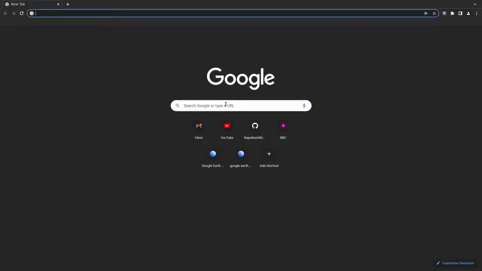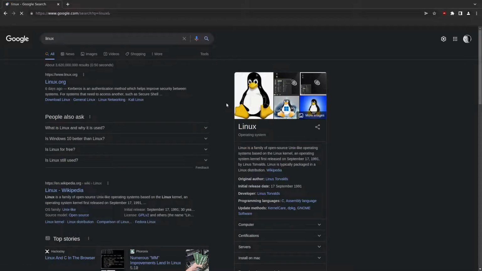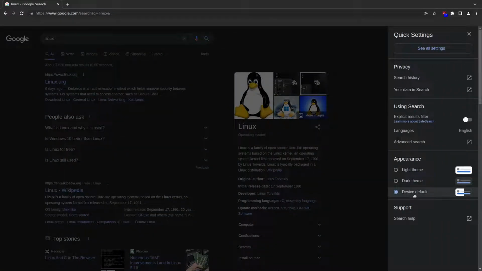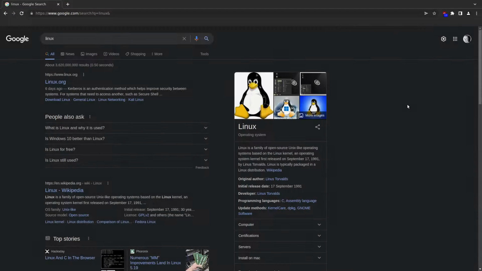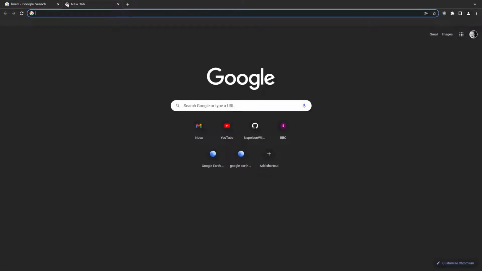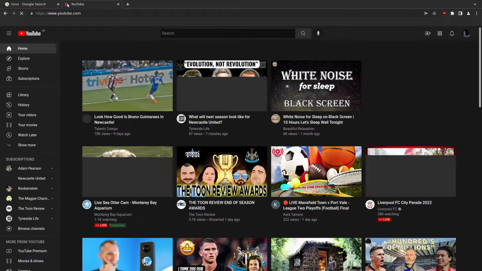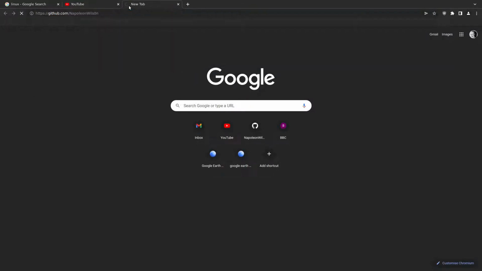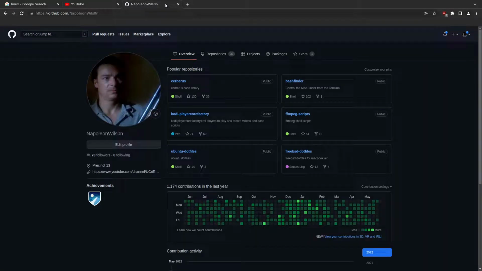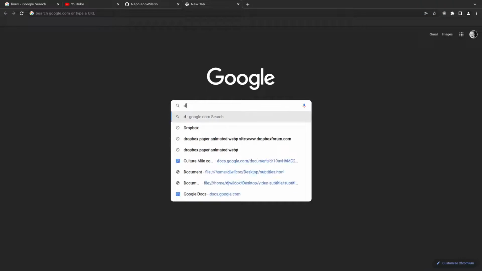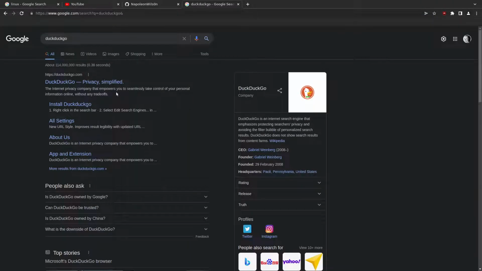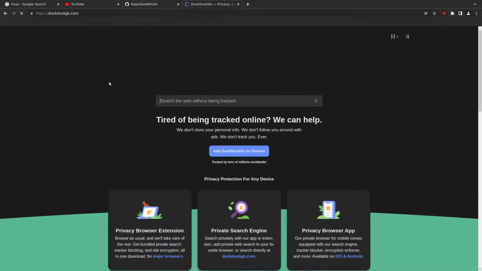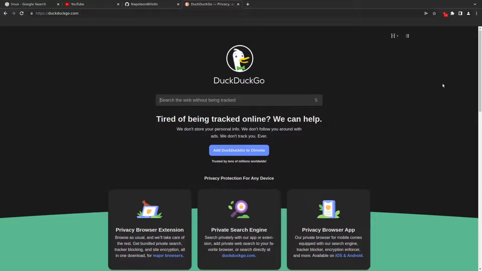Now, if I now come across here, you can see that we have a dark mode enabled. If I come across to the settings, you'll see that it's using device default here. So other sites that this works on, obviously YouTube, sites like GitHub, and it loads eventually, so that's really nice. DuckDuckGo also. DuckDuckGo must come across here. It loads up eventually. There we go. Dark mode on DuckDuckGo.